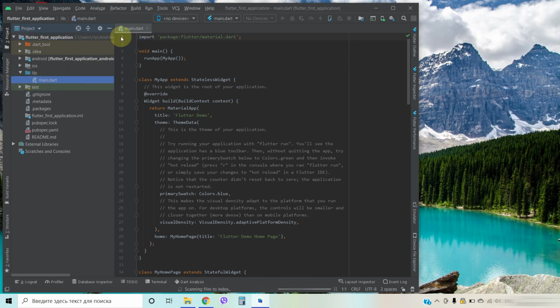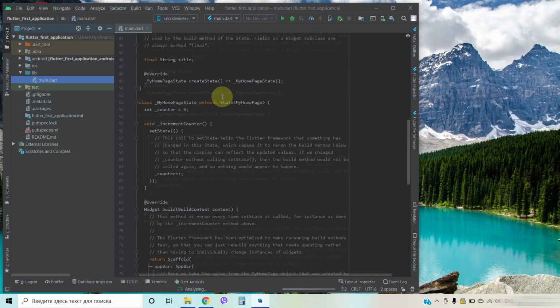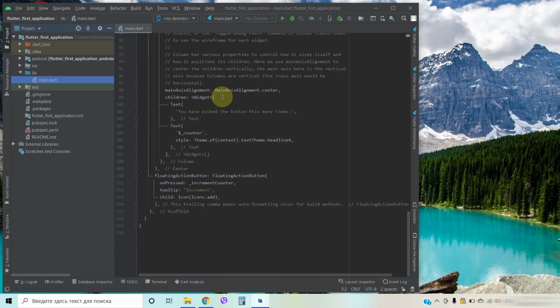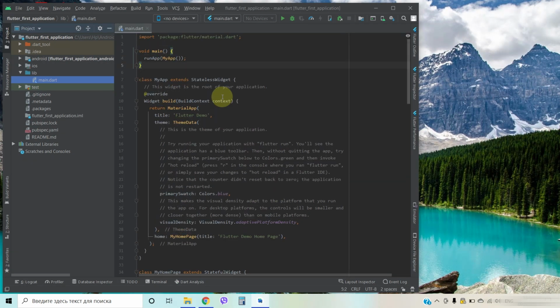We have main Dart file. On the left you can see default project structure. Main file consists lots of comments, so you can read it. Then click on the icon AVD Manager.